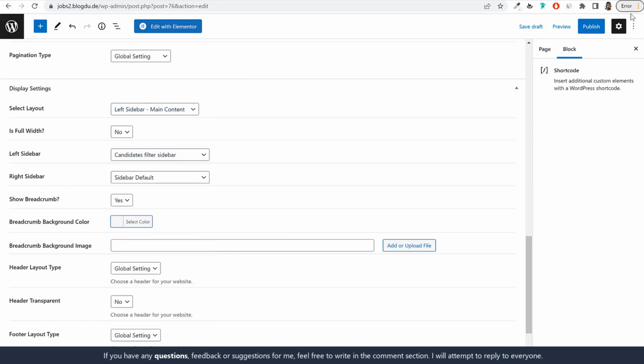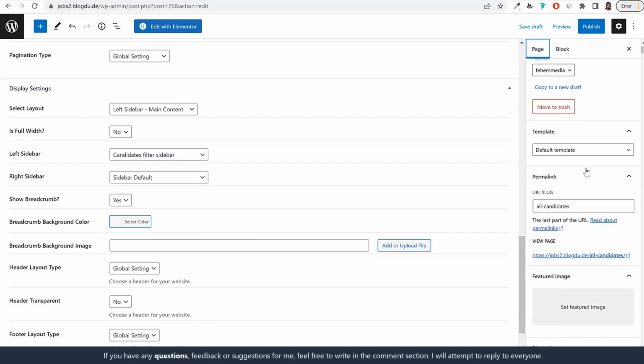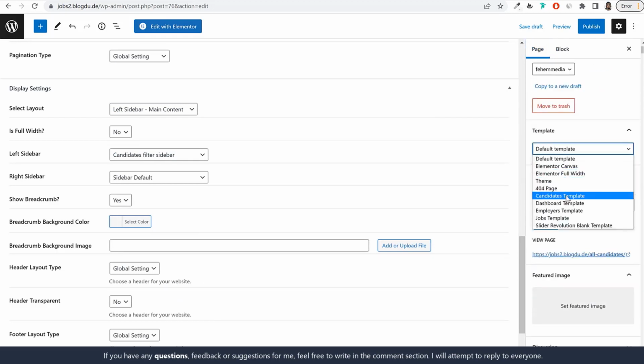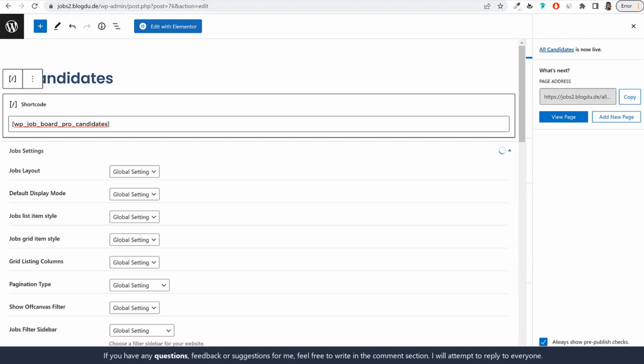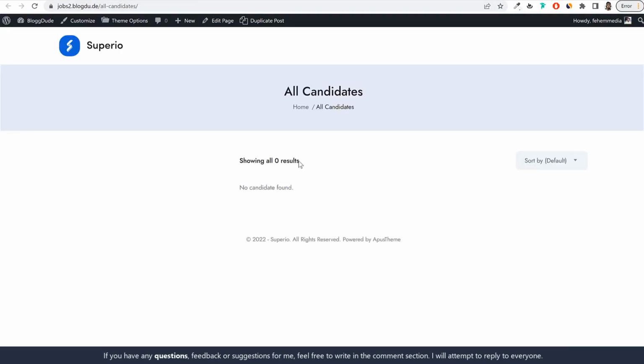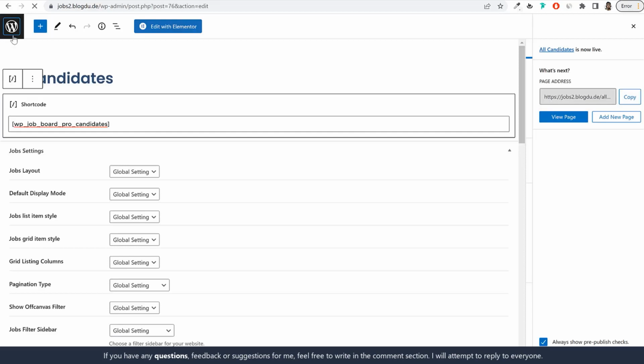And now once you do this thing, go to page at the left hand side, and for this template will be candidate template. Now publish it. And if you open this in a new tab, let's see this page. Okay, because we don't have any candidates created, it is showing like this. But you can see this is working. Candidates page, this is working. Once we create different candidates, you can see this page.